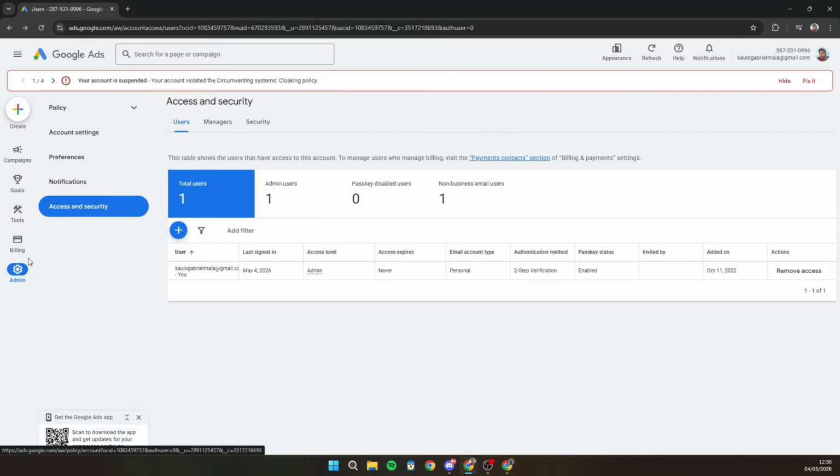After that, configure your billing settings. Choose the currency and time zone carefully, since these can't be changed later. These settings will apply to your manager account, but each linked account can have its own billing.